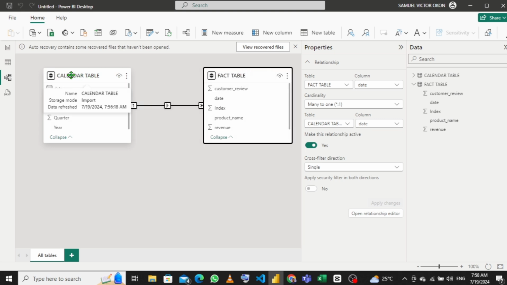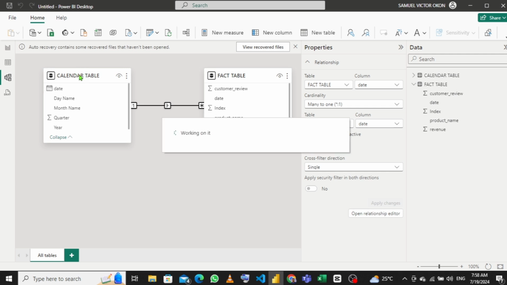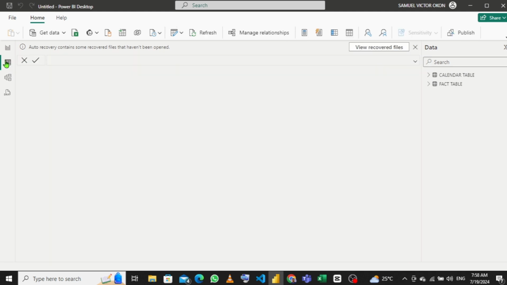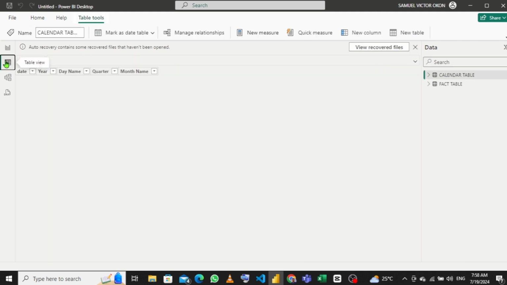All right. Now I've done creating a calendar table using the Power Query. So I'm going to teach us how to create a calendar table using DAX, that's data analysis expression. So you go to your table view. In your table view, we click on new table.